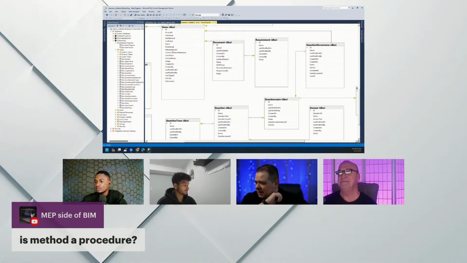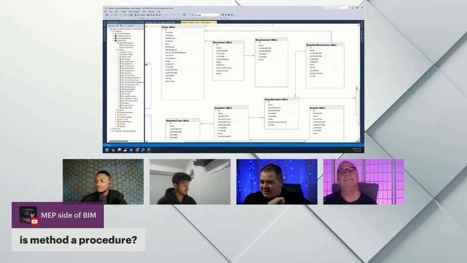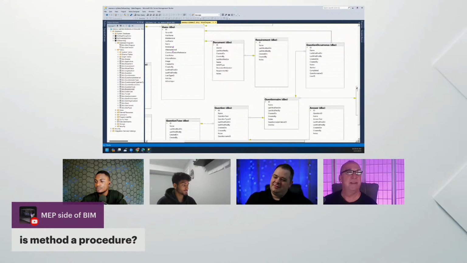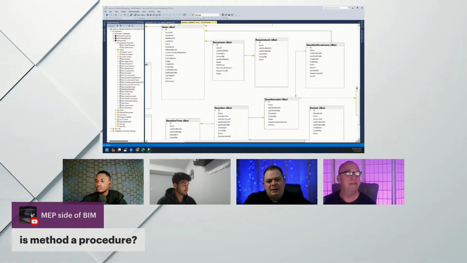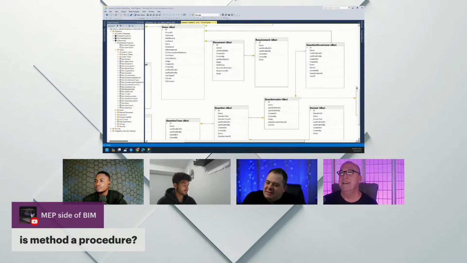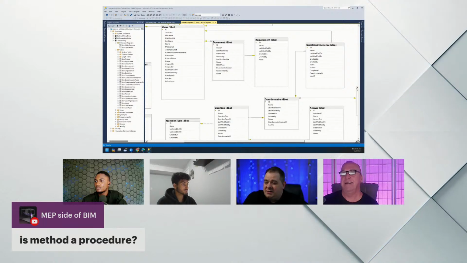So here's a question by MEP. Is a method a procedure? Yes. What is a method, Kurt? It's a procedure. Yeah. Okay. That's really now good. Typically what I remember, what I see is in the context in which somebody uses method.